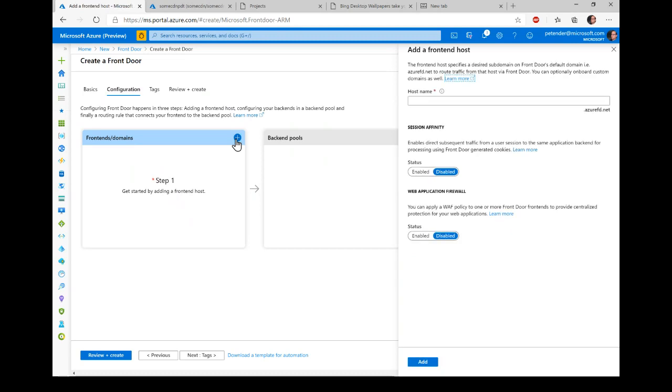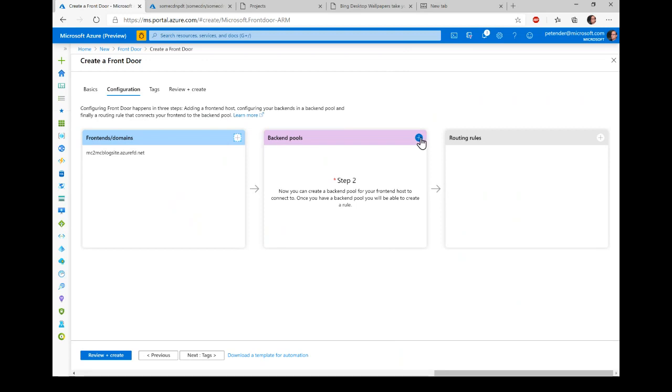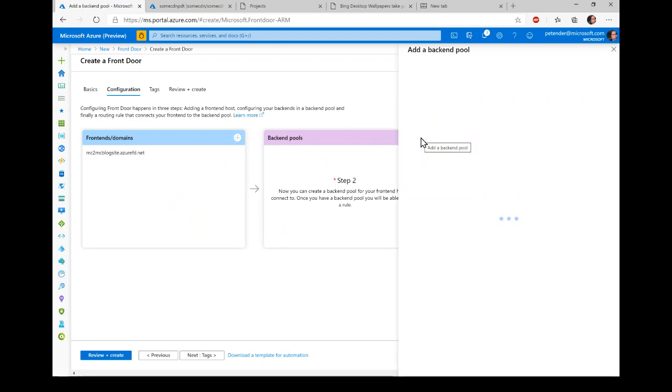Anyway, so what we're going to do is build a full professional load balancing configuration, where it starts with the name of the front-end service. So this is again going to be the MC2MC blog site something. I can use session affinity. I can use web firewall. I'm not going to do that, but the capability is in there. Next, we want to load balance something.